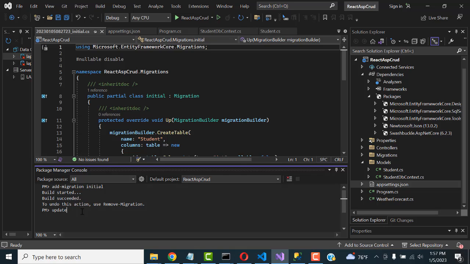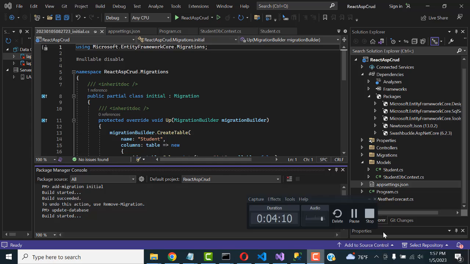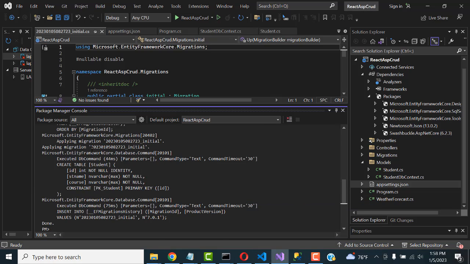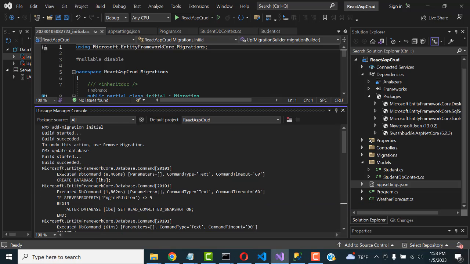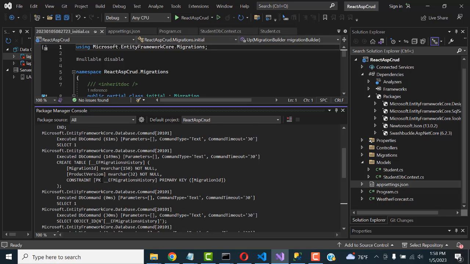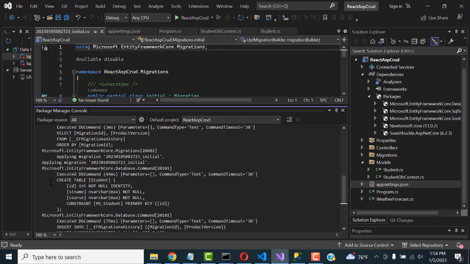Update-database. Press enter key on your keyboard. Now you can see the update, all the modules are completed successfully here. So your database will be created here. All the tables will be created here.